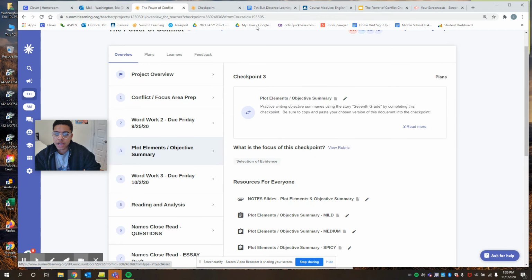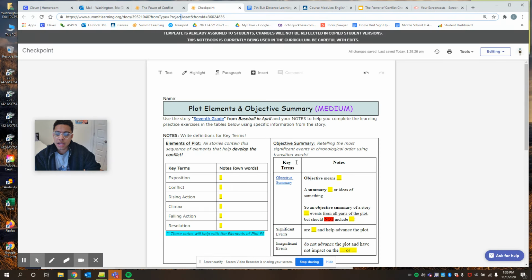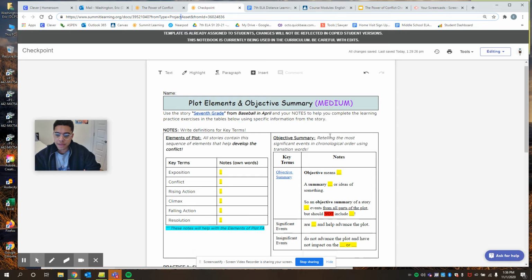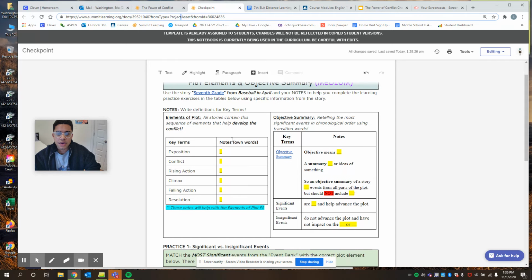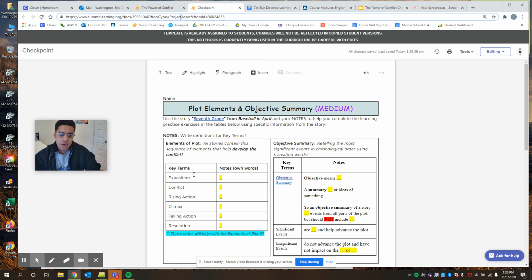So now let's click on the checkpoint. If I clicked on it, I have my copied medium version in my checkpoint. Now what you'll do is a few things. First off, you'll identify the elements of plot. So the plot elements. You have exposition, conflict, rising action, climax, falling action, and resolution. Okay? So these are the plot elements, and you need to define what they mean.